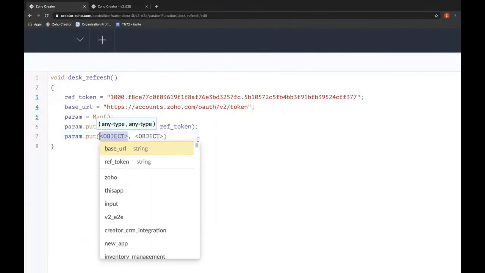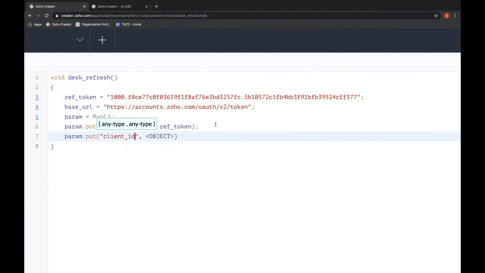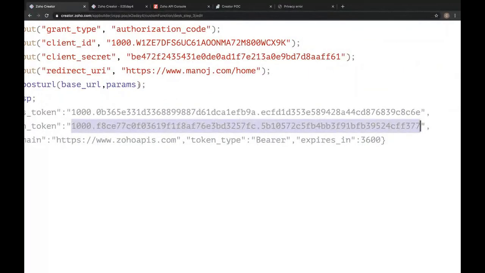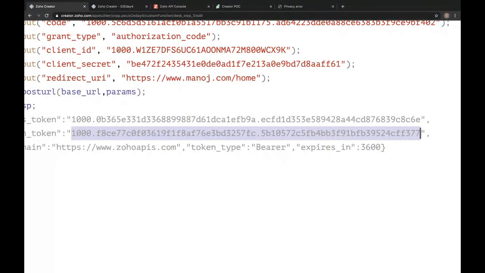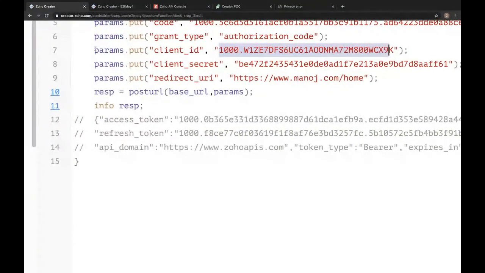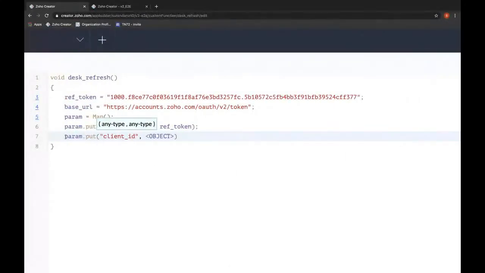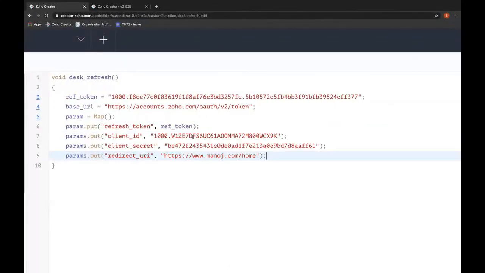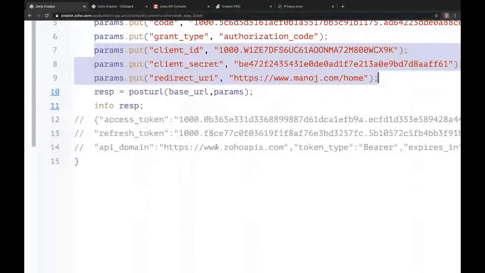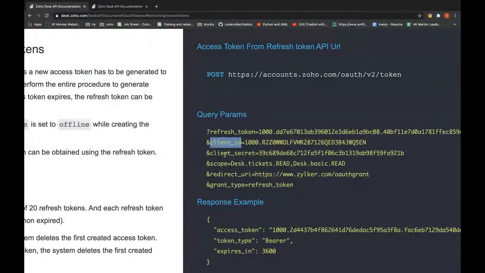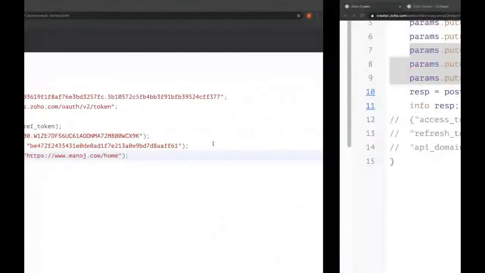Params.put client ID. Here we have it, so let me just copy it from the code so I don't have to type it one more time. So we have the client ID, client secret, and redirect URI, and we have to pass a grant type and scope.